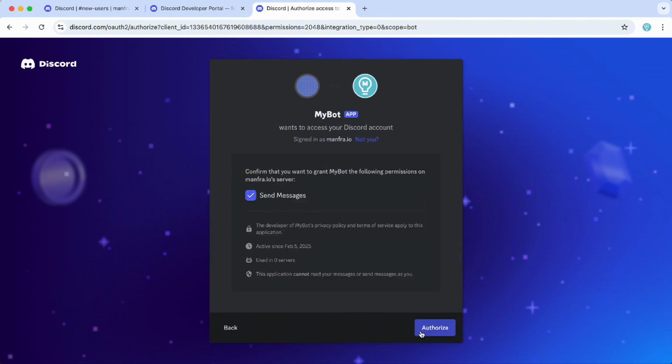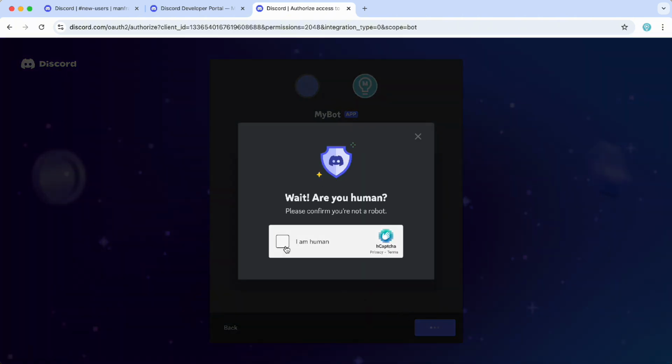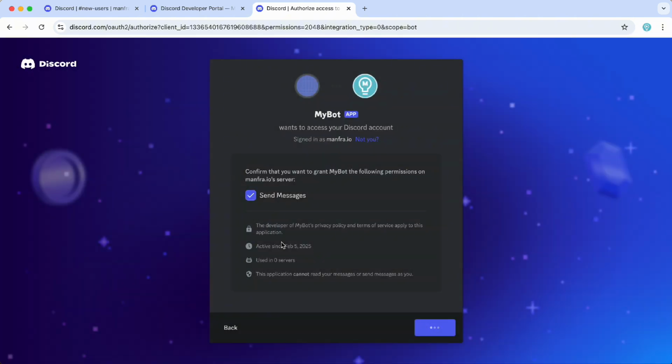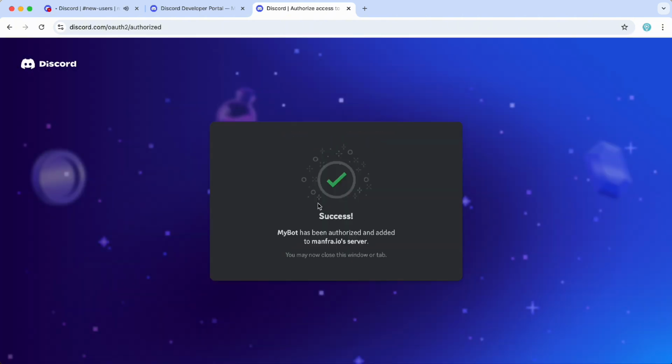And here it asks to confirm the permissions that will be granted. In our case, we just select the send messages permission. So we can click on authorize, verify that we're not a robot. Perfect, we got a success message here. That means our bot is installed.